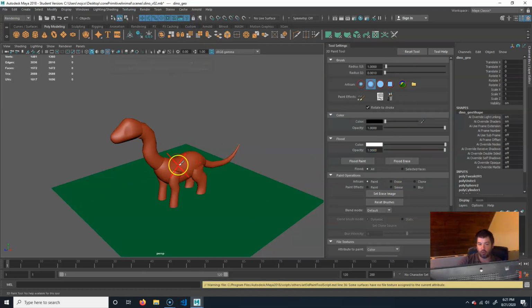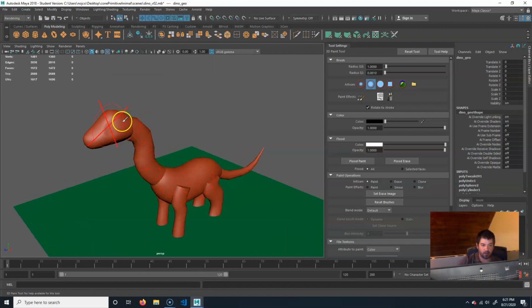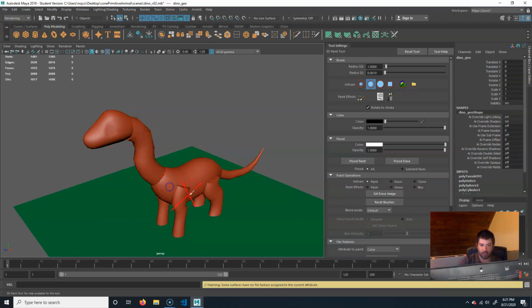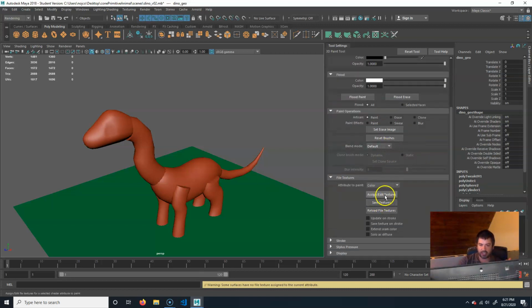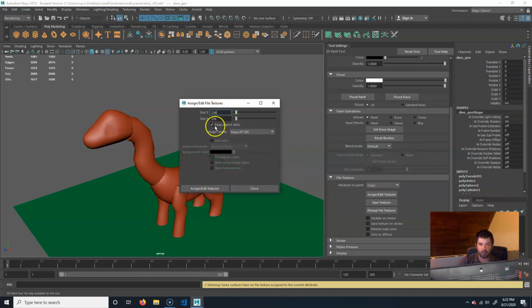This is a tool where we can draw on our thing. Now, you'll notice it's like a no smoking sign, right? It's got an X over it. And they're right, we can't draw over it. The reason is that there's no image applied to it, so we have to make that image first. If you scroll down, you'll see Assign Edit Textures. Go ahead and click on that, and it's going to make an image file that we can draw on.